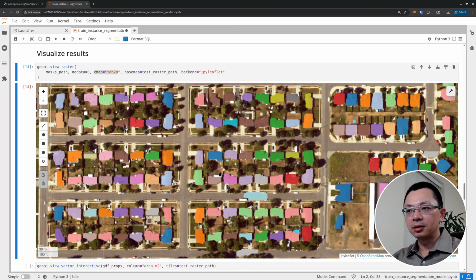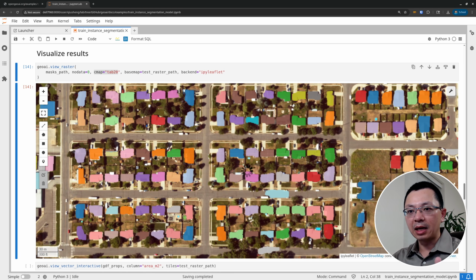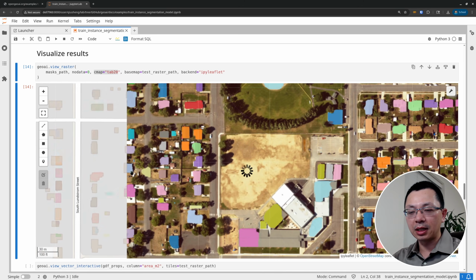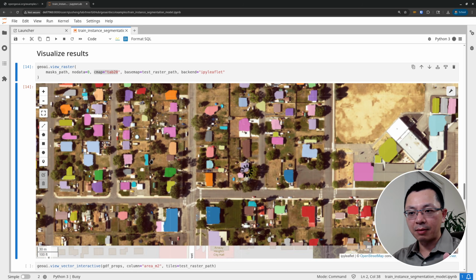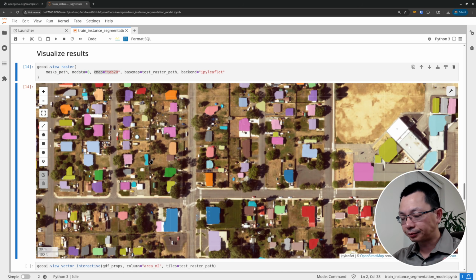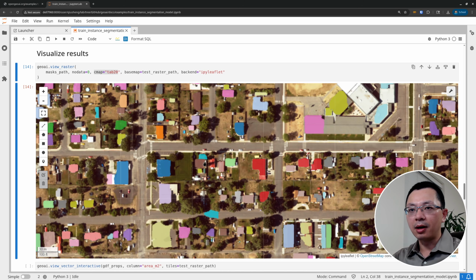But this is still pretty decent. We only train for a couple minutes, and then we can run the inference on this data set. So you can see almost all the buildings have been extracted. Of course, there will be some false positives or false negatives. That's normal. You just need to refine a little bit.